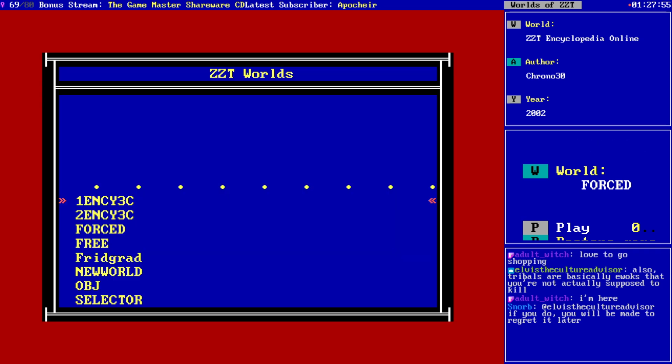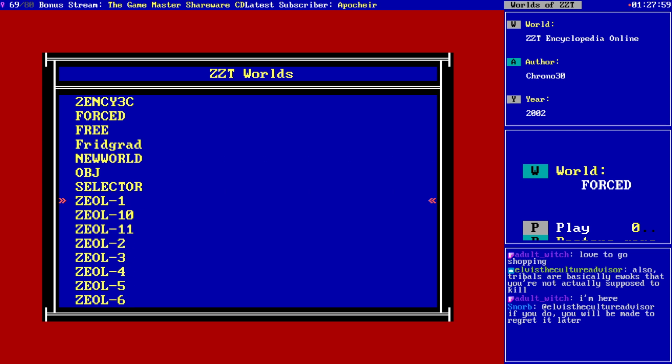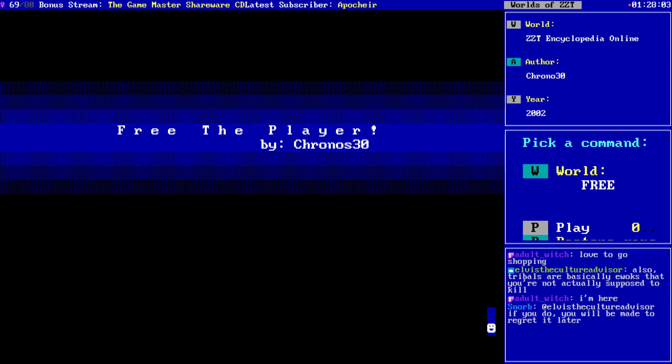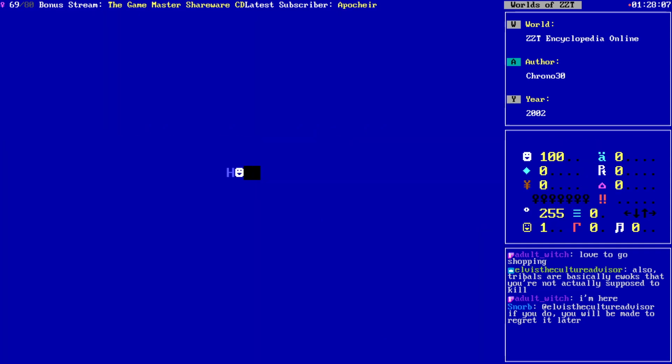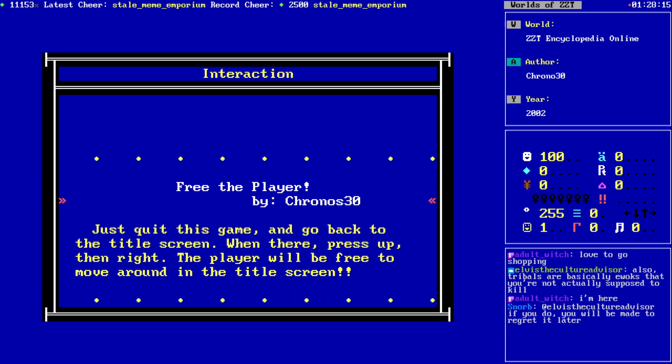Sure enough. I know we'll get to New World naturally on one of these other ones. What are the other things we got? Free the player. That's right. Free them. With this game, you can go back to the title screen. When there, press up, then right. The player will be free to move around the title screen.